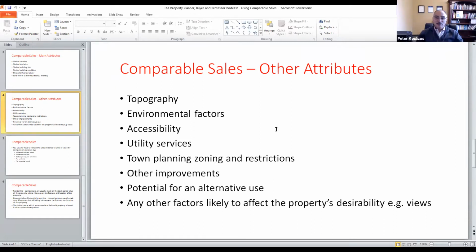Very true. Some other attributes we look at is topography. So one house might be on the high side of the road, the other house might be on the low side of the road. The house on the low side of the road may be more subject to flooding. Not a big deal, not as big a deal as some of the others that I mentioned, like location and size of the land. Environmental factors. If the property you're looking to buy is next door to a petrol station, maybe there's been some leakage in the petrol tanks, which could cause some contamination. So you need to check that out. Accessibility, how easy is it to get in and out of your property?